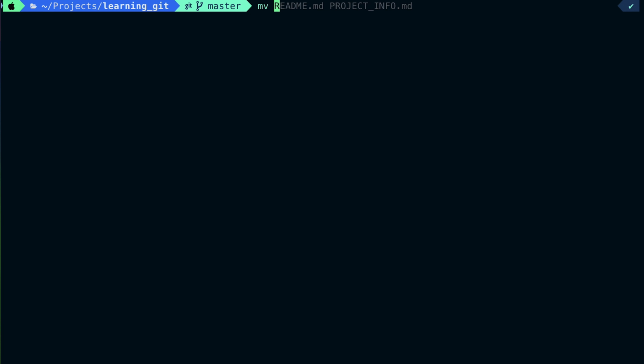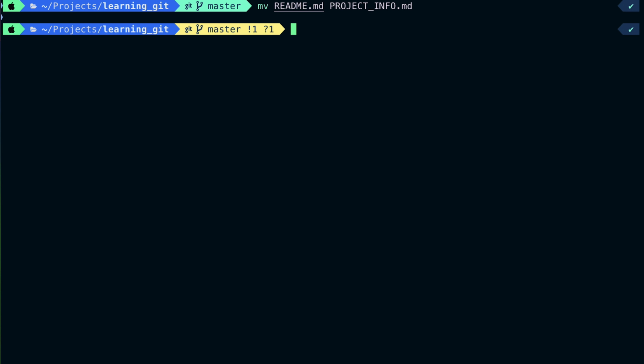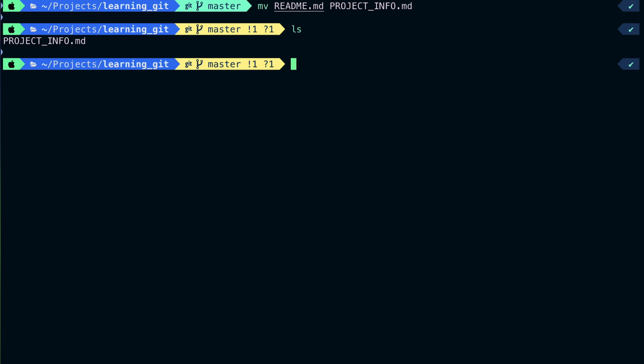We can rename a file using the move command. mv readme.md, and we want our new file name to be project_info.md. Again, this is a standard Unix command used to rename or move files or directories. If you check the list of files in our working directory, you will see that readme.md has been renamed to project_info.md.